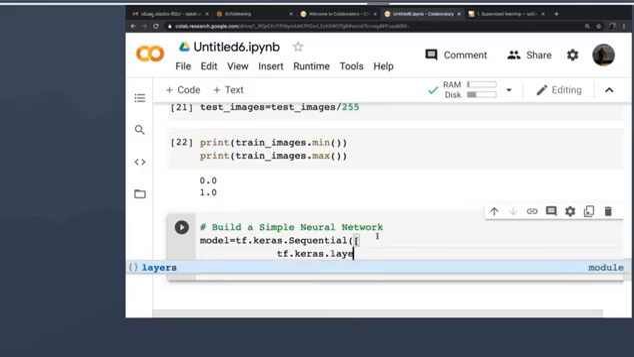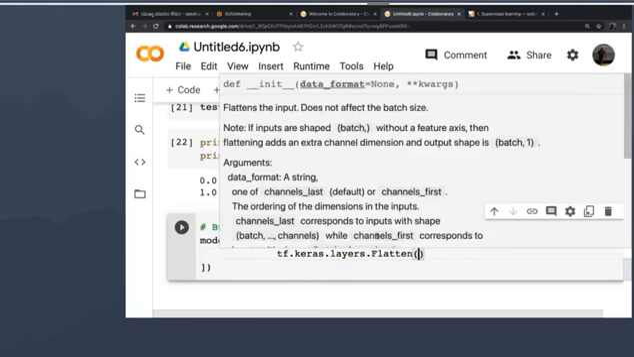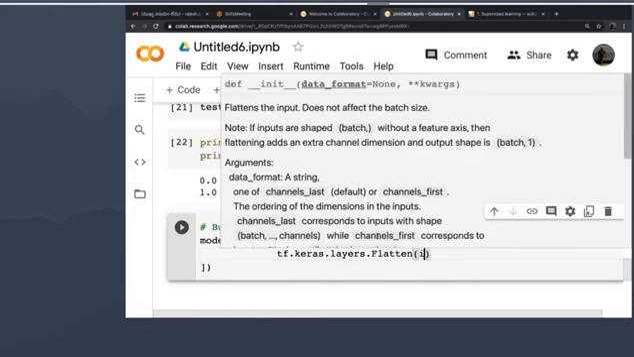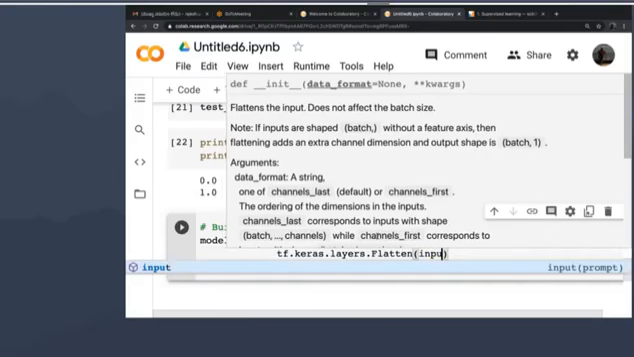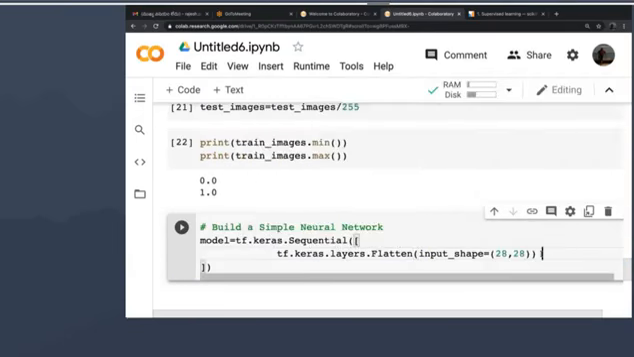tf.keras.layers.Flatten, comma, input_shape is equal to 28, comma, 28. So we are giving an input shape of 28 by 28. We are just flattening it out. Flattening it out means you are converting it all into a single vector, directly into a single layer. Comma.